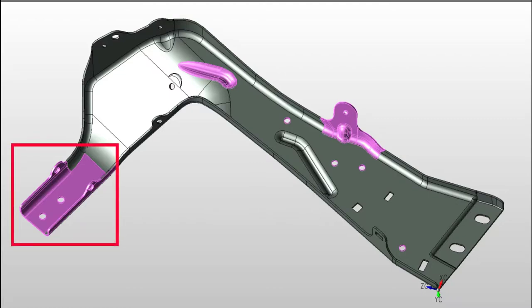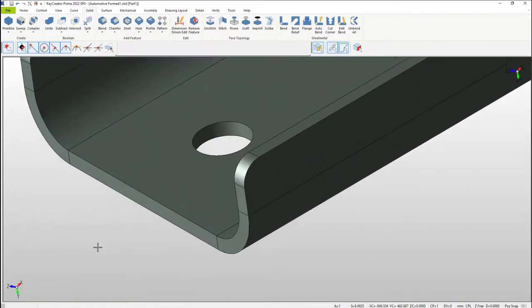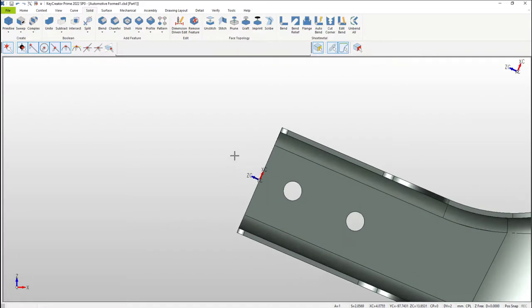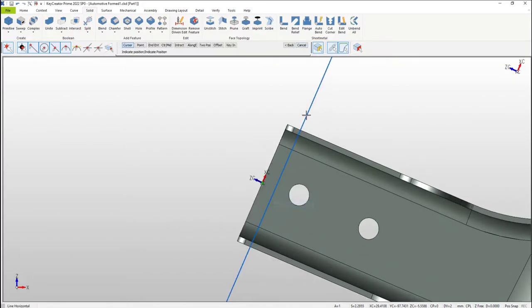The last part to modify is the highlighted area shown here. Zoom in and select the face shown. Using the right mouse button, select the C-plane option. Then switch to a front view. With the right mouse button, select Curve, then Line Horizontal. Create a line in a similar location to what you see in the video.